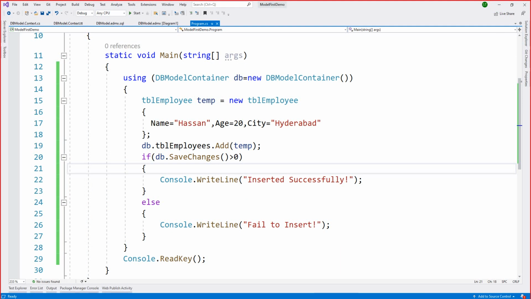Any queries in this? Is it clear? Yes, sir.